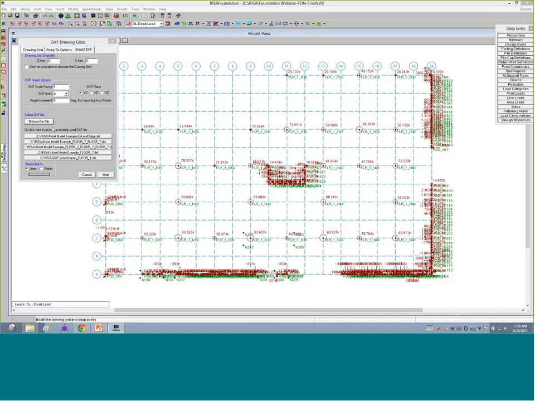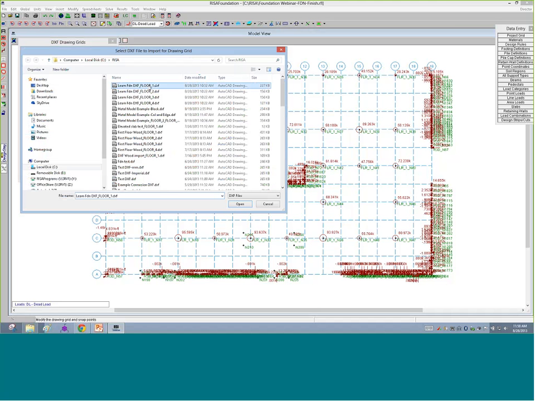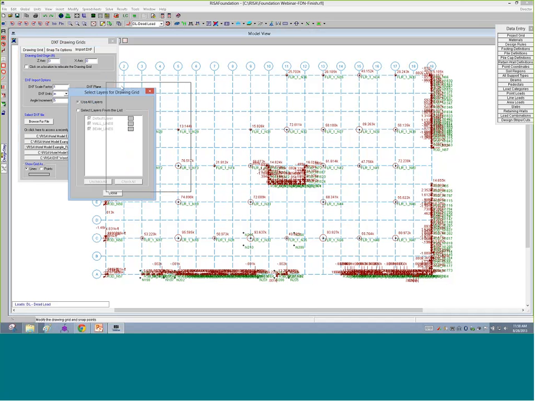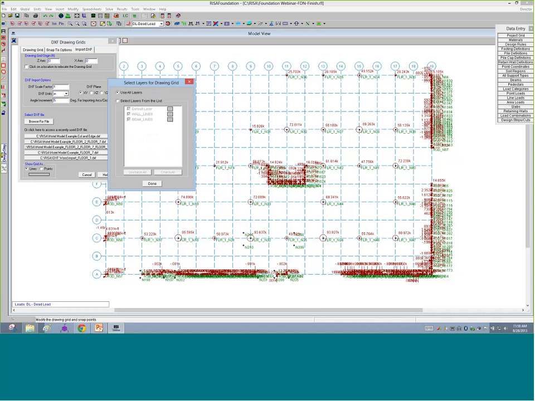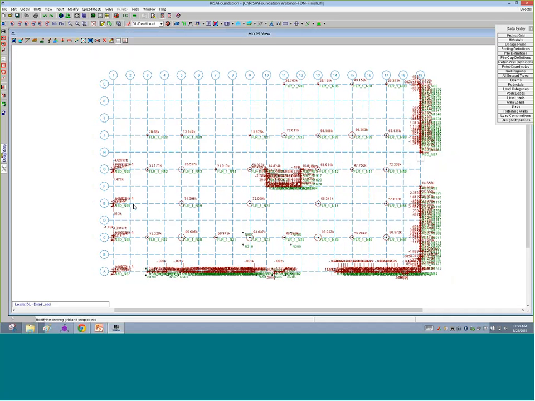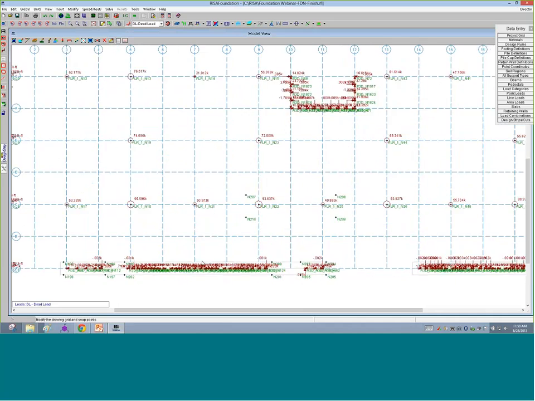I'm going to pop open here a model I created for this. So I'm going to say it's going to be a DXF here, and I'm going to find it. It can import different layers. I'm going to let the program use all of the layers I have available. Say done, and it's kind of laying out behind there.